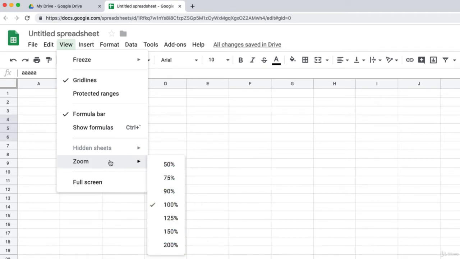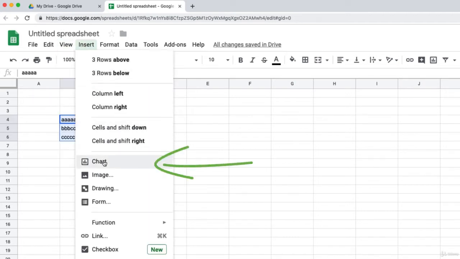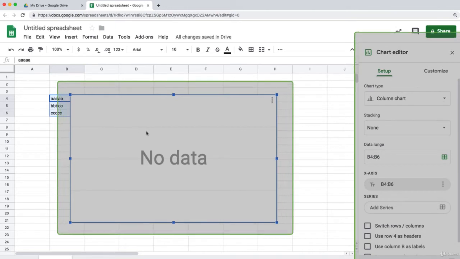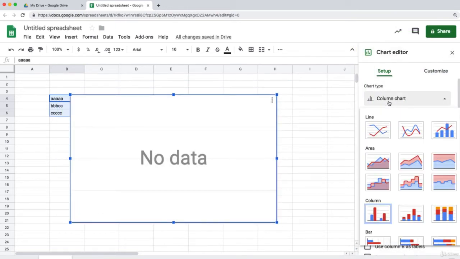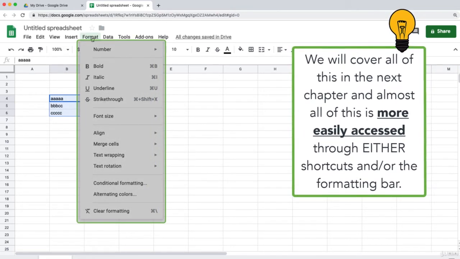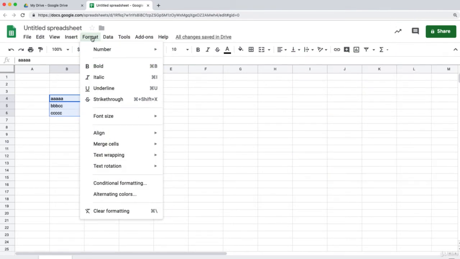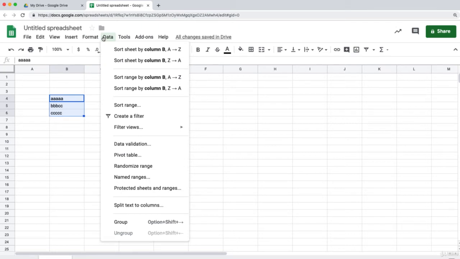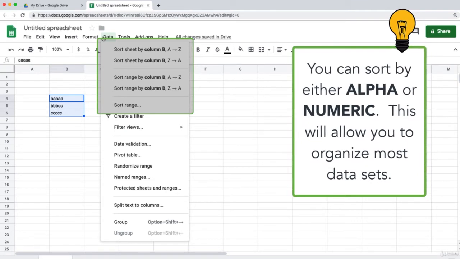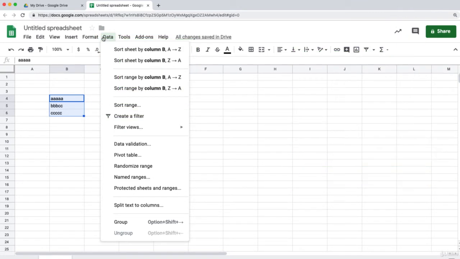Next, Insert. The one thing I really want to show you here is how to add charts. Charts can add a ton of power to your storytelling. Although the specifics of charts are outside of this beginner's class on Google Sheets, where you can find them is absolutely worth noting. Under Format, lots of options for formatting. We're going to cover all of this in the next chapter, so I'm not going to walk through all the details here. And lastly, Data. One of the most powerful features under this piece of the menu is sorting. This gives you a ton of options to sort ranges of data by either alpha or numeric.